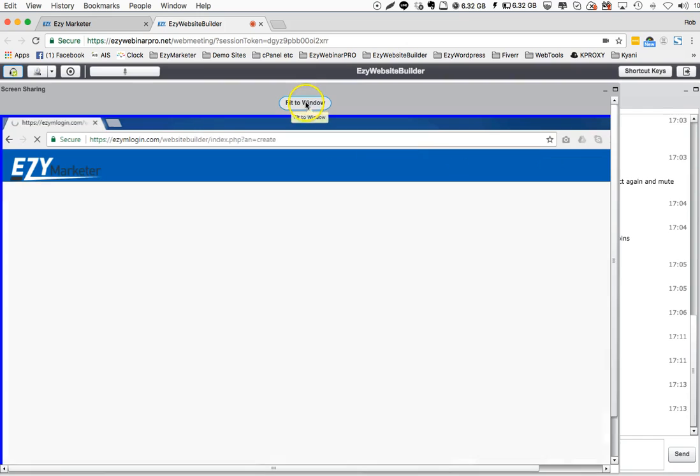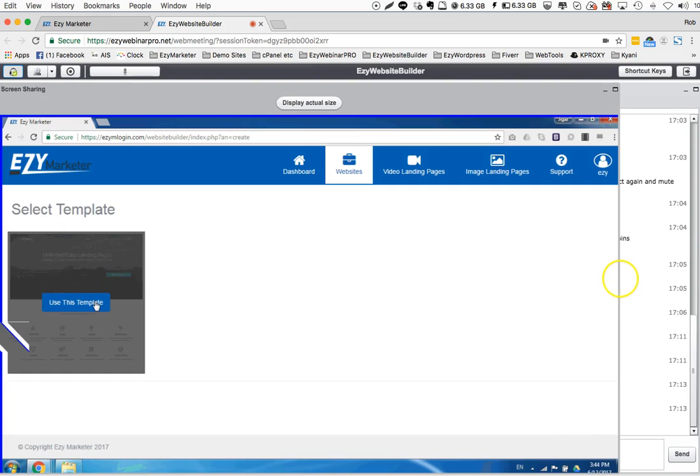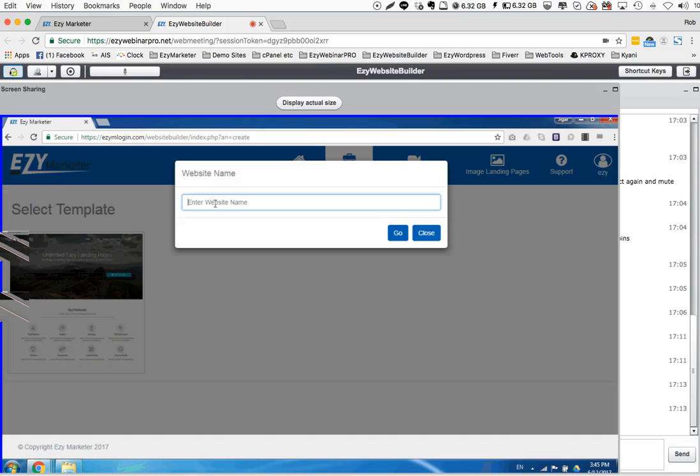So on the right hand side, we have the option called create website. Once we click on create website, it is displaying a list of templates available with us. Right now we have one template, and in future we'll keep on adding multiple templates, so you will have more features on that. So when we mouse over on that, we'll be able to see a button called use this template, right? So we can click on that and it will ask for a website name.